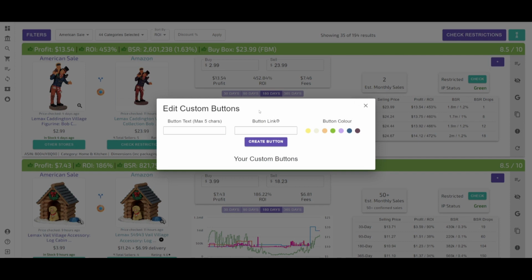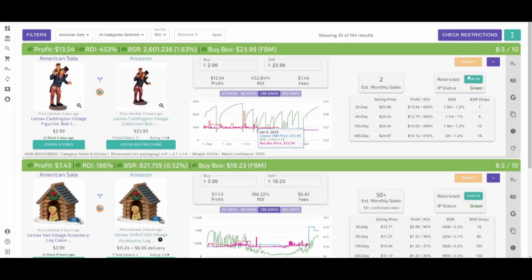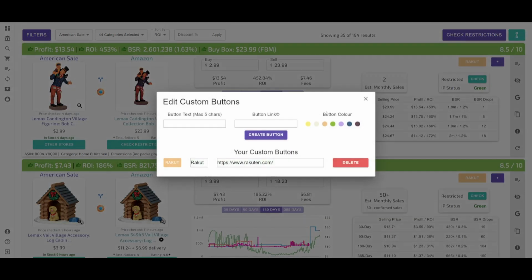Custom buttons are designed to streamline your workflow. Say, for instance, you frequently visit a cashback site before making a purchase. You can directly add this link to your custom buttons for quick access. But here's where it gets even more interesting. You can add dynamic values to these buttons.